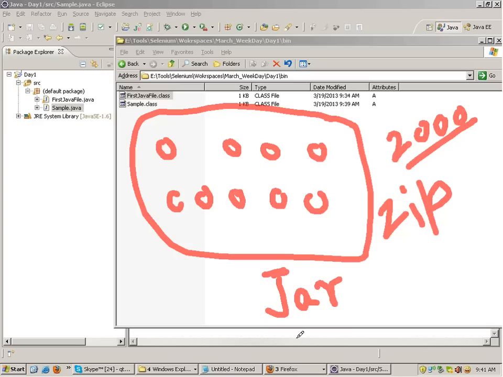A jar file is nothing but a file which has got thousands of class files inside it. The whole project is packed together in a single file known as a jar file, which has the complete class files inside it, and we deliver this jar file to the client, and that's what has been done by the Selenium guys as well.